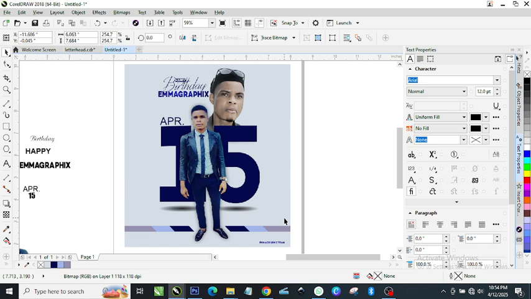The 15th of this month, April, marks a special occasion as it is my birthday, and I'm excited to share with you the design process of my birthday flyer. This tutorial outlines the steps involved in creating a birthday flyer using CorelDraw.